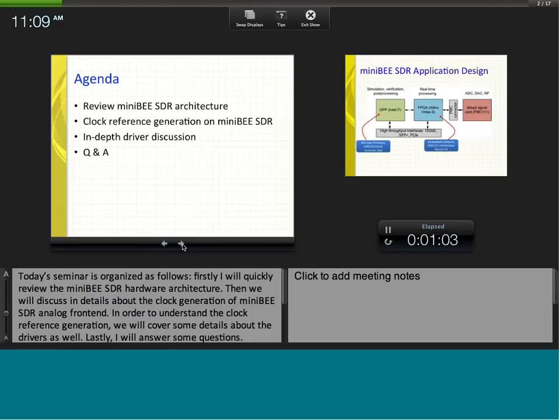And in order to understand the clock reference design, there are drivers that we use to program the chips to generate the different clocks. So I'm going to go into the in-depth of the drivers as well. And lastly, I will answer some questions when time permits.